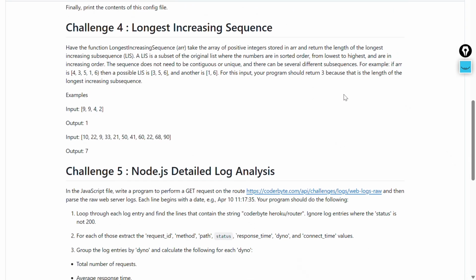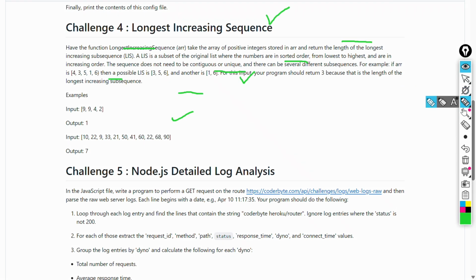And moving to the fourth challenge, which is longest increasing sequence, basically LIS. Here, have the function longest increasing sequence take the array of positive integers, which is stored in an array, ARR, and return the length of that particular longest increasing sequence, LIS. A longest increasing sequence is a subset of the original list where the numbers are in sorted order, from the lowest to the highest, in increasing order.